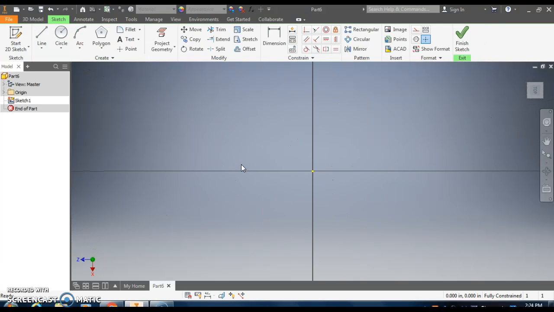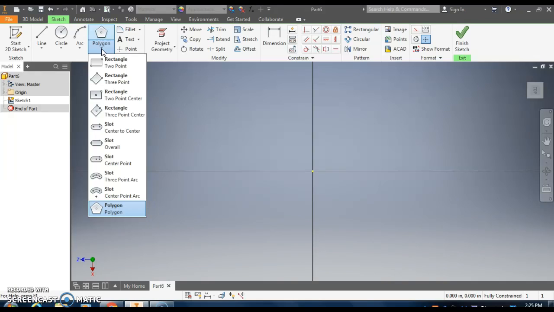We're going to be using a different tool this time. We're going to be using the polygon tool. And the polygon tool, you might not see it in your toolbar. You may have to go up to the rectangle command. If you click on the arrow below the rectangle command and then go down to the bottom of the menu, that's where you'll find the polygon tool.